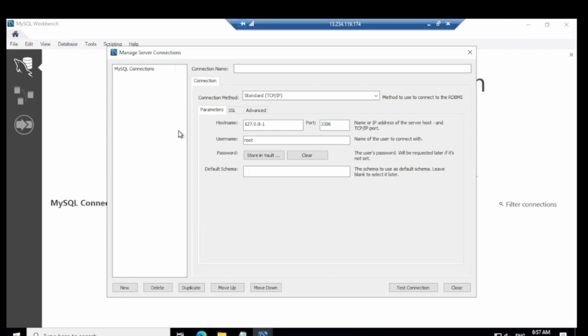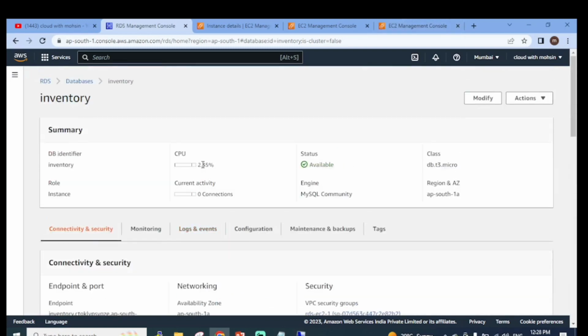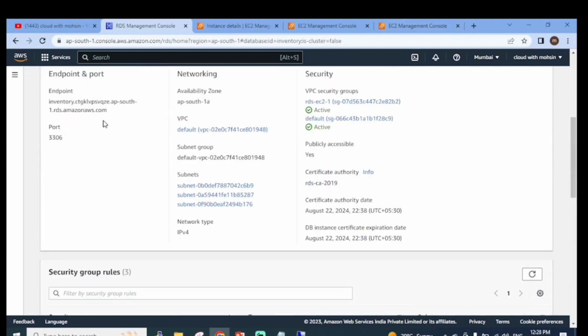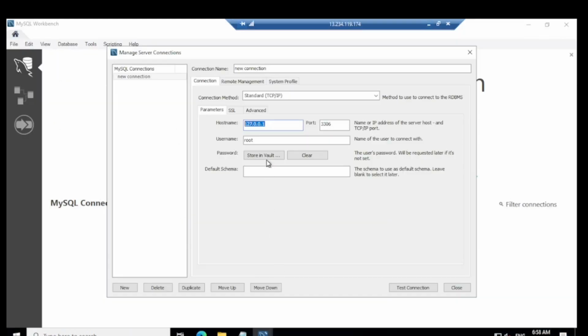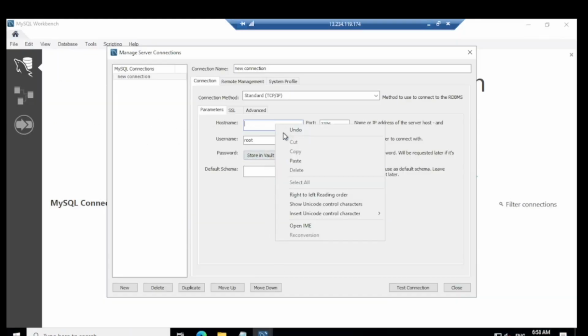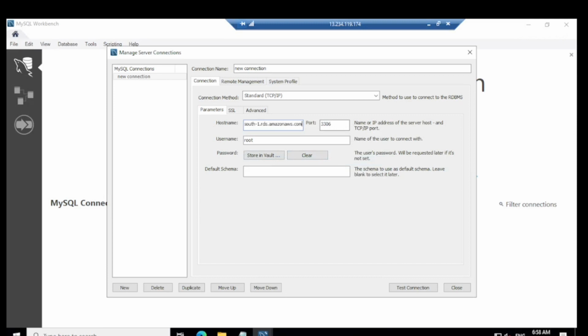Here you can see there is no connection as of now, so let's click on new. There is some configuration information that we need to add here. Under hostname, we will provide the endpoint. For the endpoint information, we can go to this RDS, and below endpoint and port, I will copy this endpoint name and paste it here. Then port 3306 is the default port, no need to change.